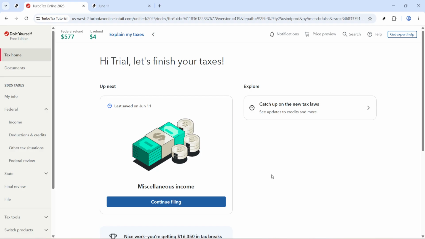To begin, log into TurboTax and open your return. Once you're on the main navigation area, go to the Federal section. This is where TurboTax collects most of your income-related tax information, including investment activity. Starting here helps make sure your crypto transactions are entered in the right part of your return.